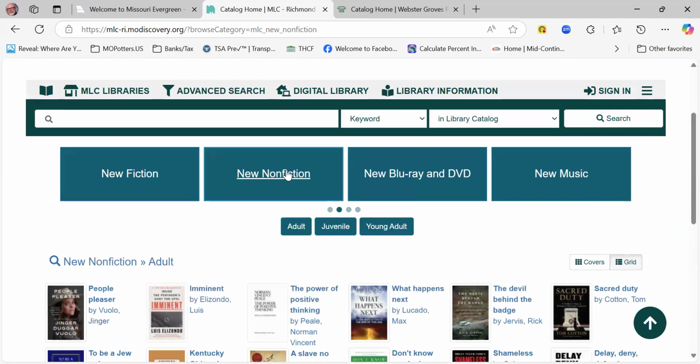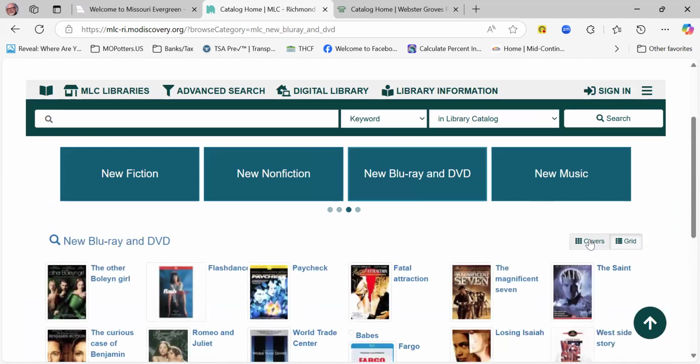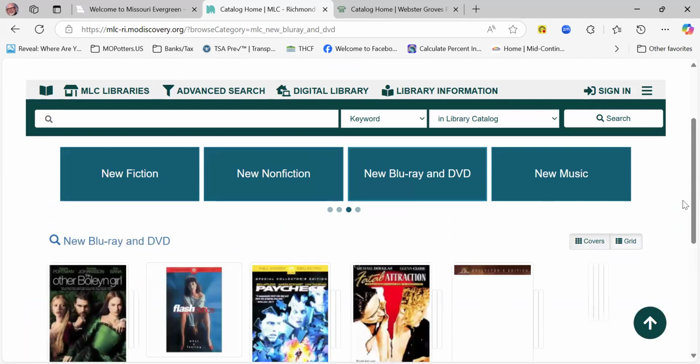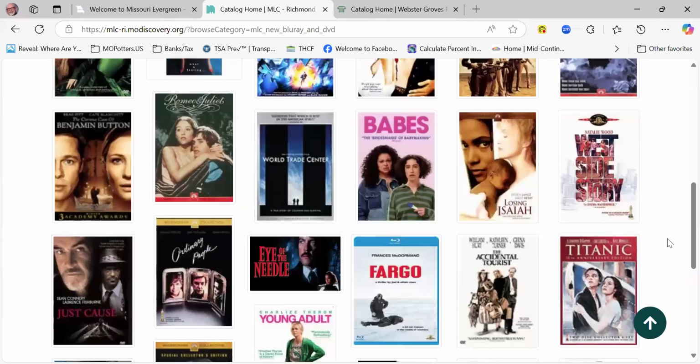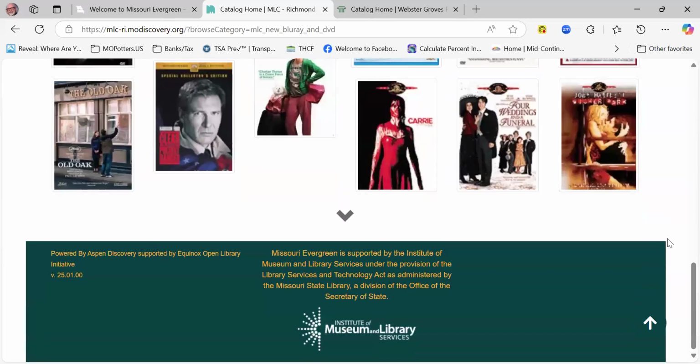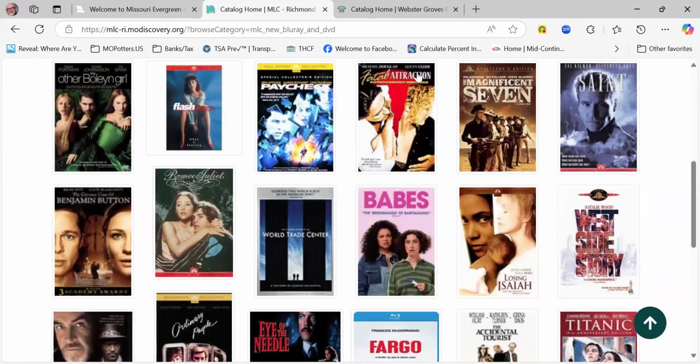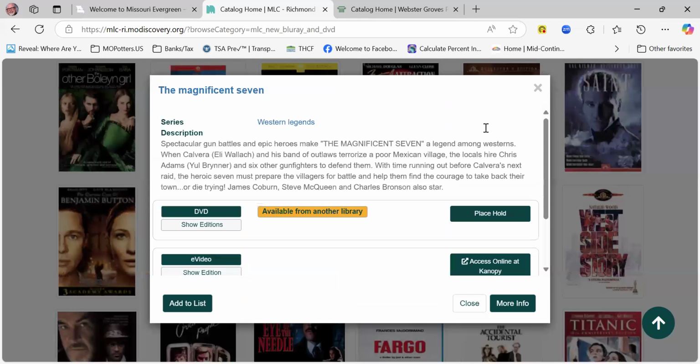So just browse categories here. You can see we've got subcategories, new Blu-rays and DVDs. Oof, we're going back to cover. So those are our browse categories there. So I'm going to click into one of these and just show you what the title display looks like. Ooh, really very salacious items here on the front.